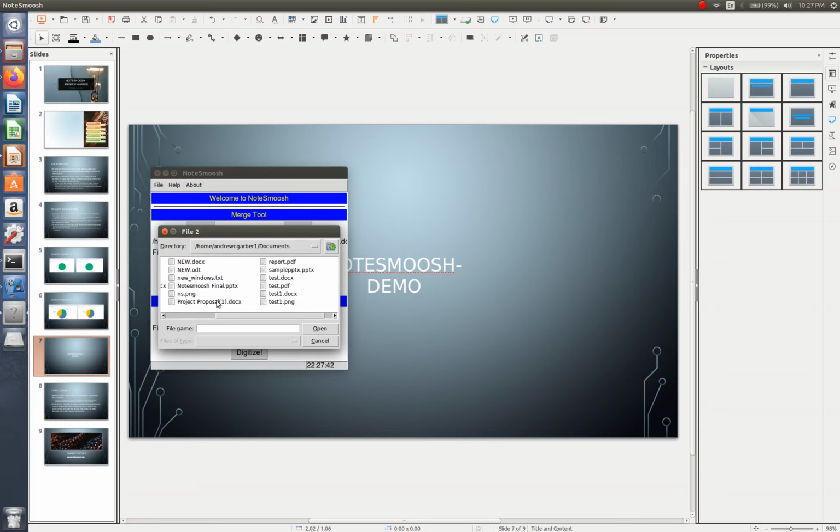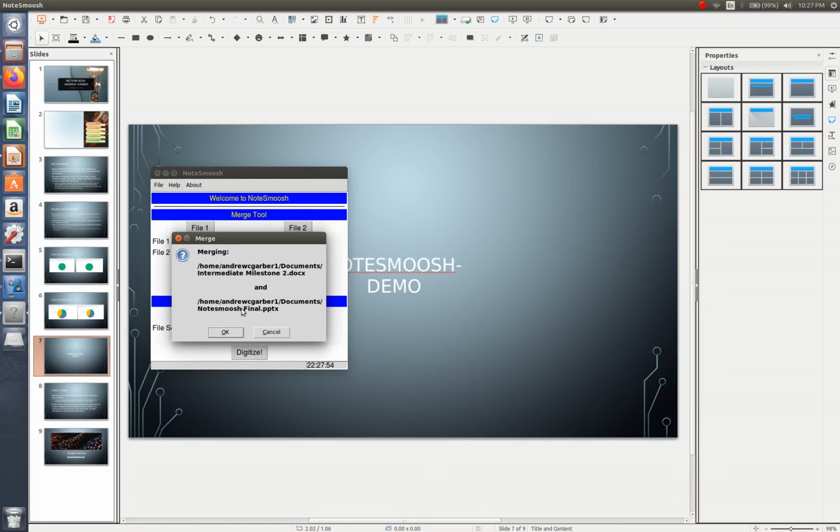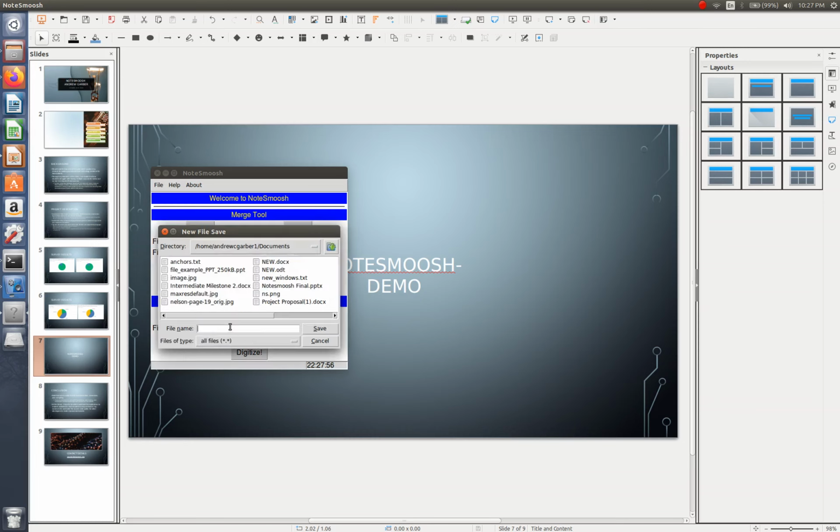And actually, I'm going to use the PowerPoint right here, the project proposal, this final PowerPoint that I'm showing you right now for the merge. So I click Merge Notes. Okay, it tells me what I'm going to merge. I can pick a destination to write this out to.